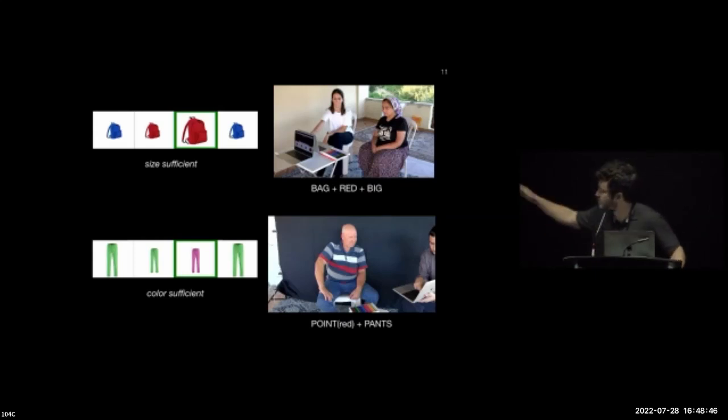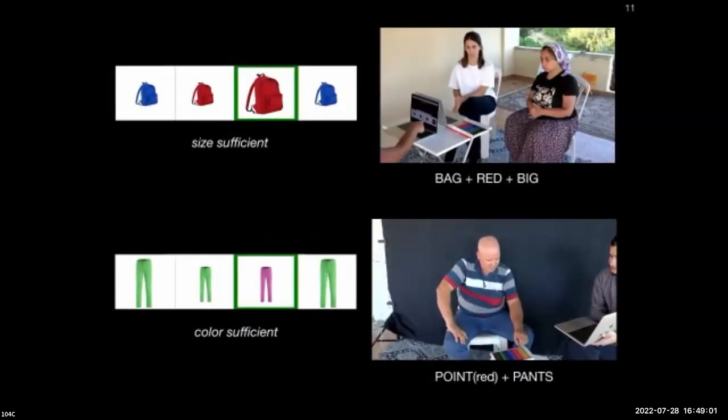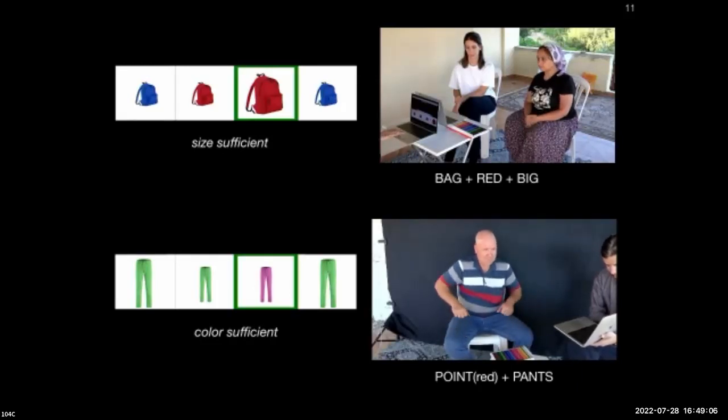So at the top, what we have is a size sufficient trial, and the target is the big red bag. And calling it the big bag would be sufficient for unique reference. So here's how this signer signs it. She signs bag and then red and then big. So she's redundantly producing color here. Sorry, and then at the bottom, we have a color sufficient trial rather, where the target is small red pants. The signer signs it as red pants. And so he's not using redundant modification here.